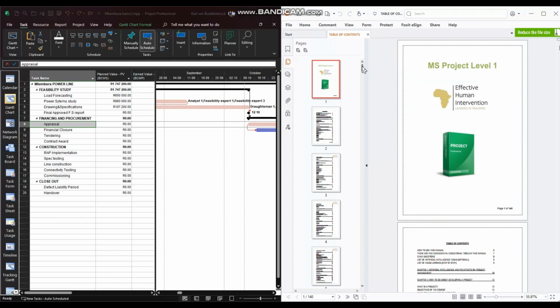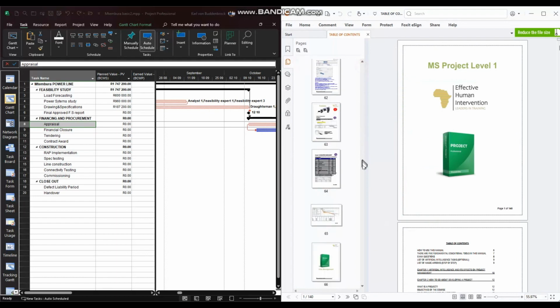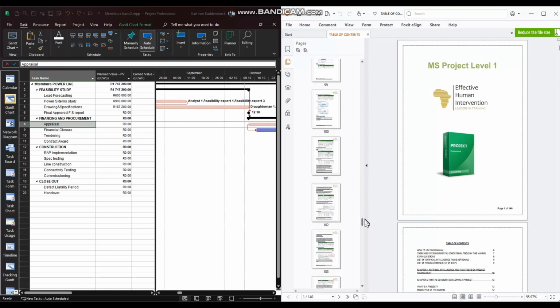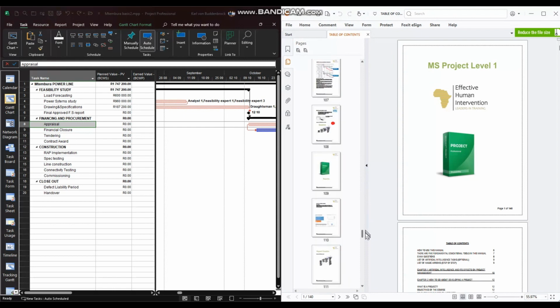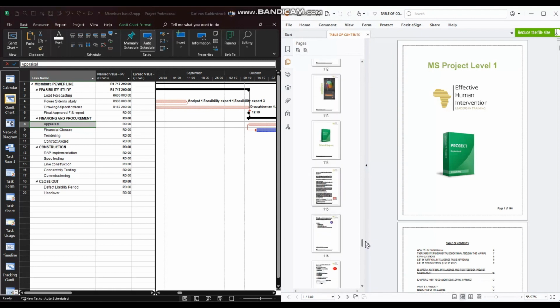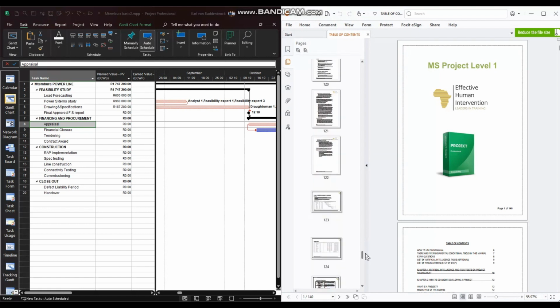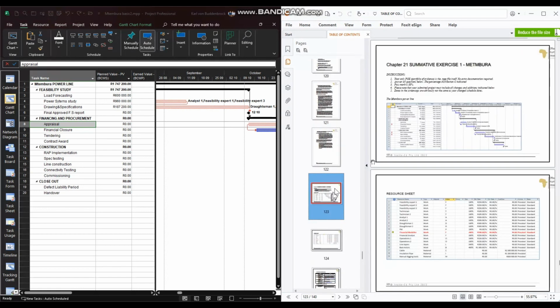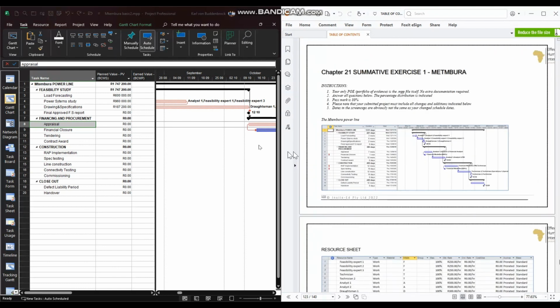It's called the Mtembura Summative Assessment. Scroll right down to the end. There it is over there. Okay. Summative Exercise 1. The file on the left is going to look slightly different to the one on the right, but there is enough overlap and similarity to work out what's happening.